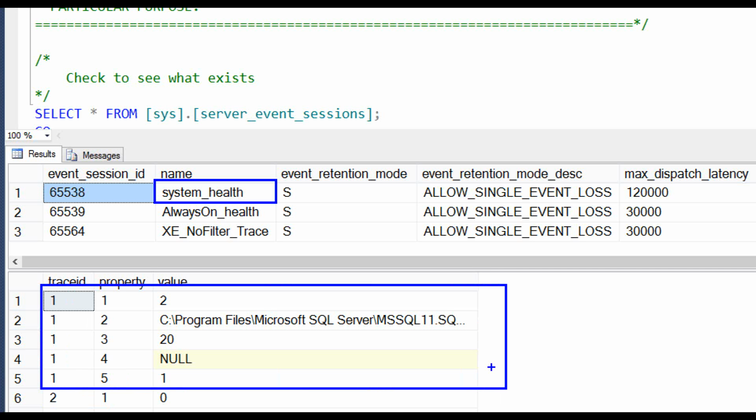They are not exactly the same. There's not a one-to-one relationship in terms of the events that are captured in the default trace and the events that are captured by the system health session. But they work in the same manner in that there's 5 files for the trace, and I think it's 4 for system health, and they roll over, right? So it's not a continuous set of files that's building. They roll over each other.